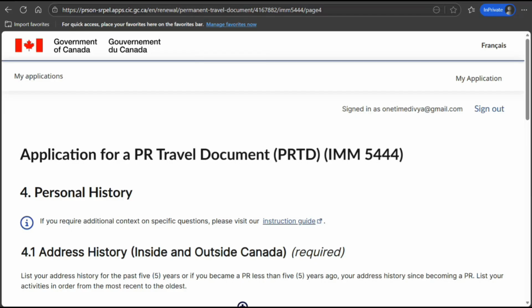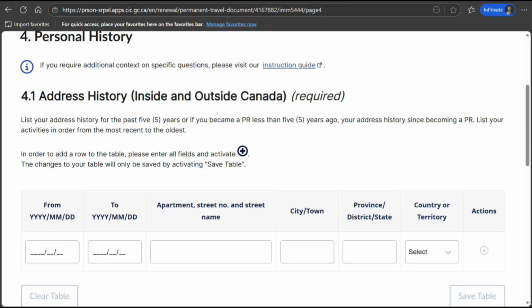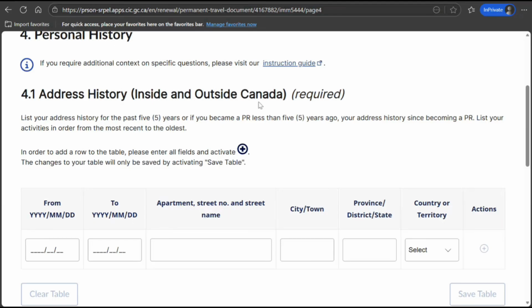Personal history. Address history, inside and outside. List your addresses for the past 5 years, or if you became PR less than 5 years ago, your address history since becoming PR. List your activities in order, most recent first. Let's say right now you are out of the country. Provide the full address, city Delhi, province Delhi, country India.